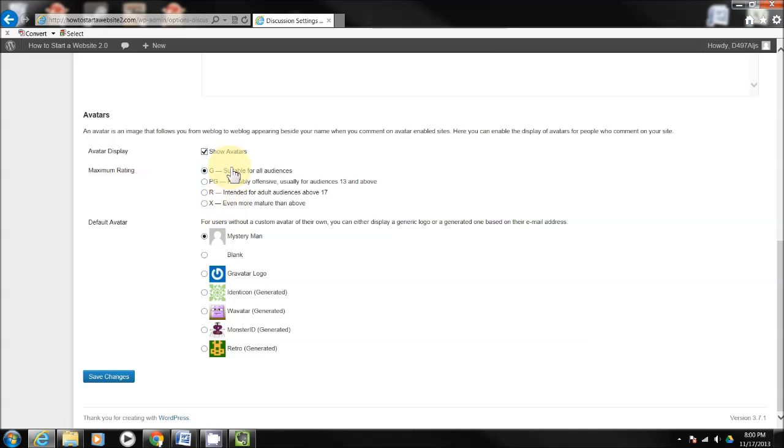And then you can check which rating you're willing to show. I always keep mine at G, so it's suitable for all audiences. But if the person doesn't have a Gravatar, what would you like to show beside that person's comment instead? Now you can leave it blank. You can use the little mystery man, the Gravatar symbol. You have all these choices. I'm going to choose blank, and I'm going to save all of these changes.